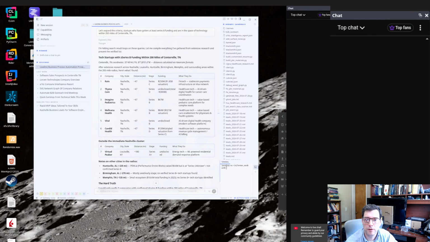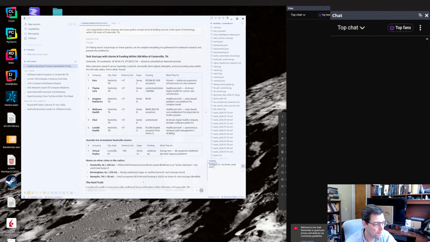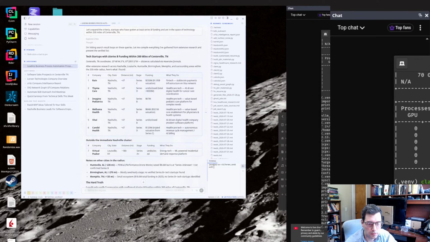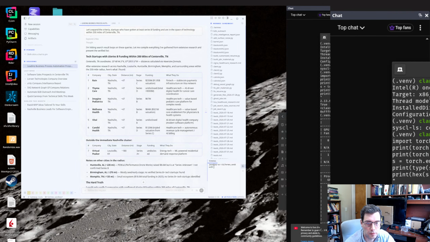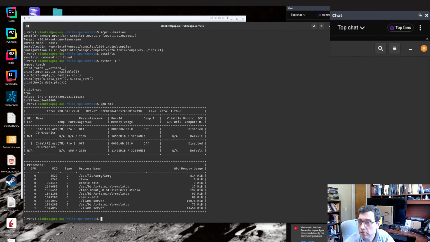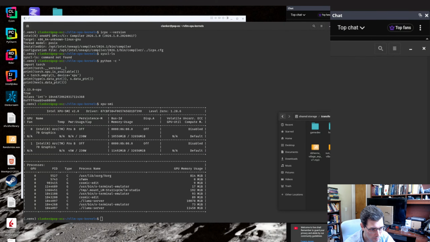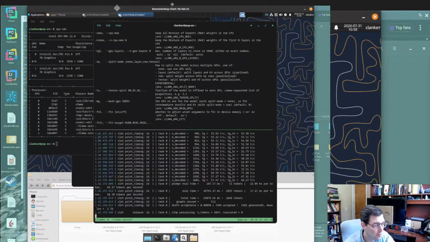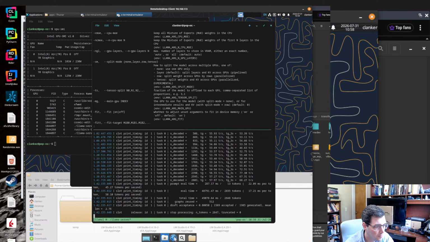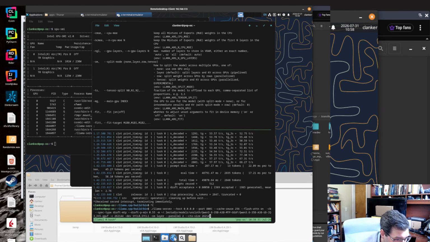Now, let's see what we can get going here. Looks like I've got the GPUs going. Alright, let's see what we've got. This is on 8001. So I gotta get the other one going.